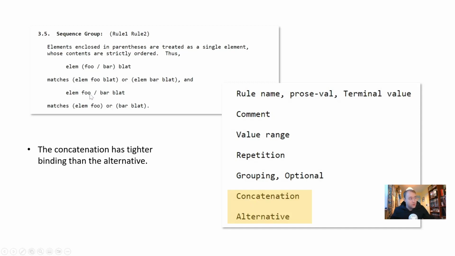So even though the / does operate on bar blat on the one hand and lm foo on the other hand, it's so weak that it's not able to pluck bar from bar blat. So you shouldn't just think of weakness as operating over a smaller area. Weakness also manifests itself in not being able to overcome stronger forces, and that's why bar blat remains as a unit and lm foo remains as a unit. Concatenation has a stronger binding than alternative.